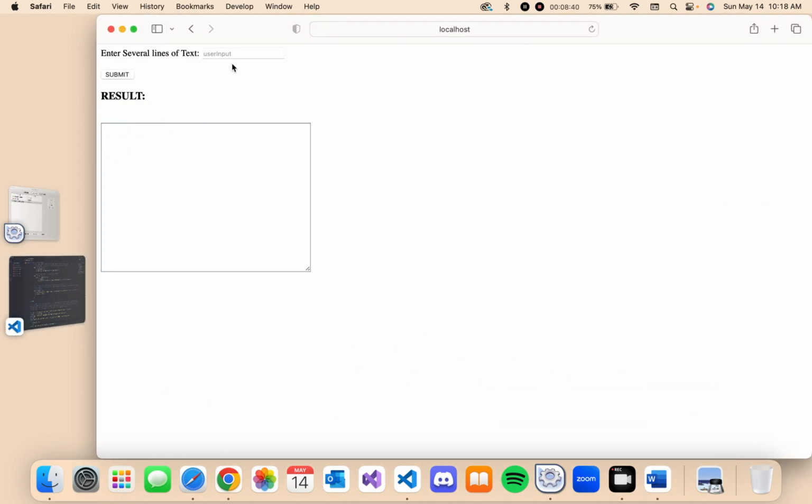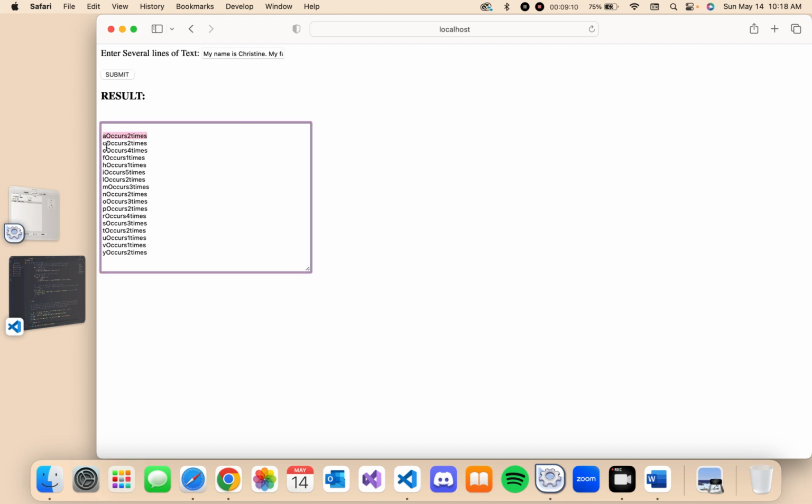Our localhost says here enter several lines of text. Gotta do my name is Christine. My favorite color is purple. And I just press the submit button here, and here's our results of occurrences of our letters. Like, for example, the letter A occurs 2 times, the letter C occurs 2 times, the letter E occurs 4 times, and so forth.